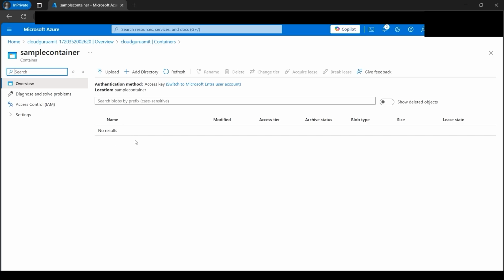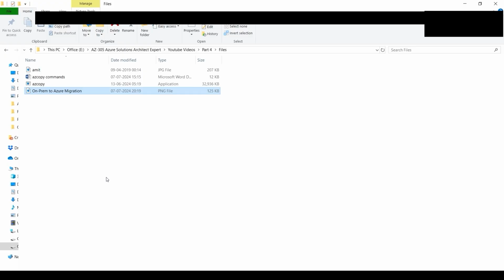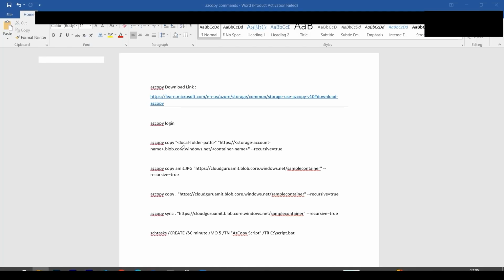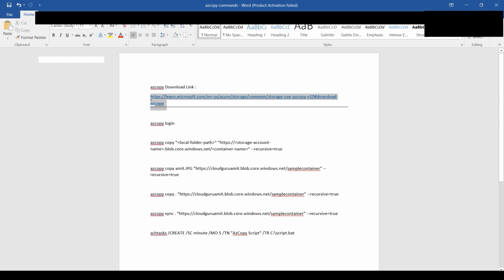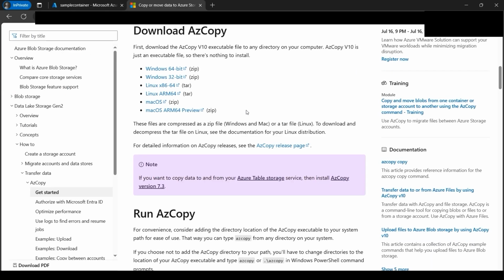So we'll migrate our data. This is our local computer where I have some files of my own. We need to migrate this data, and for migrating we need azcopy. It is available freely. I can show you in a separate tab. If you open the link, it will show something like this. We can download it as per our operating system.